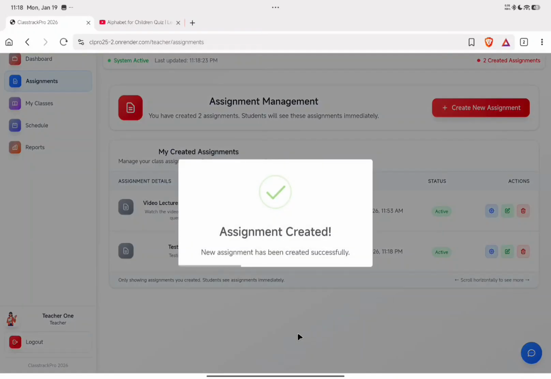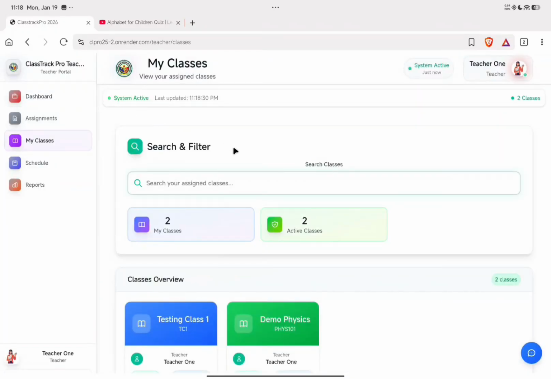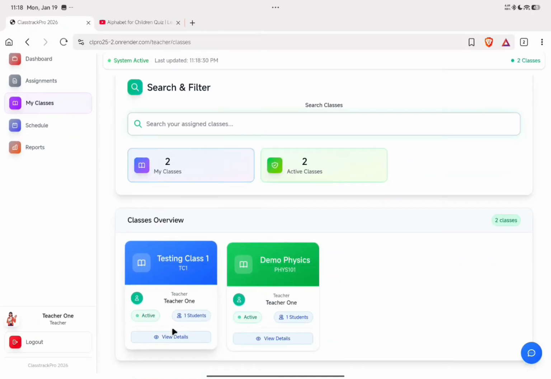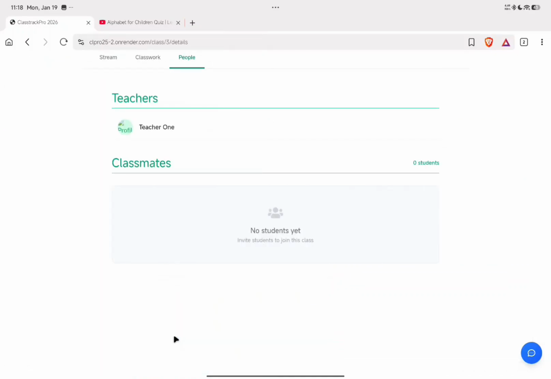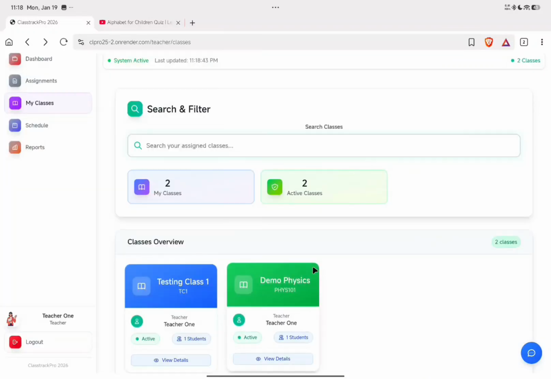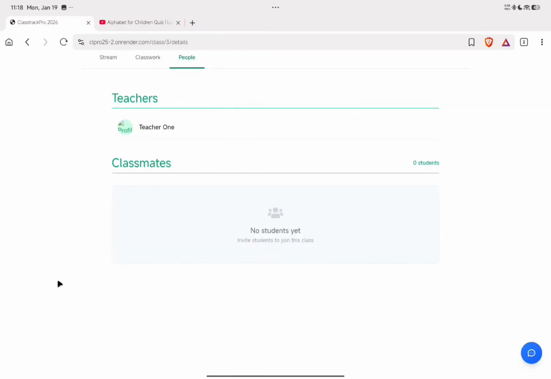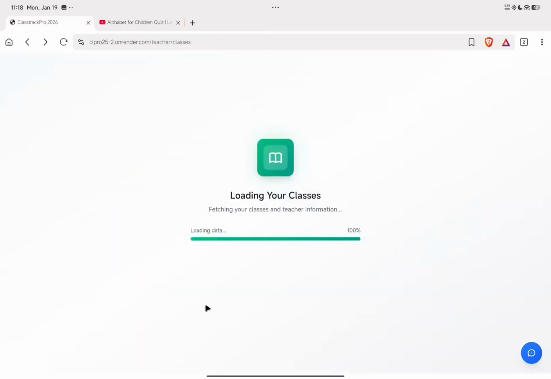After creating the assignment, we can now go to the next module, which is the My Classes module. We have here the class overview panel where the teachers can view the details regarding their classes and who their students are. And that is for the My Classes module.